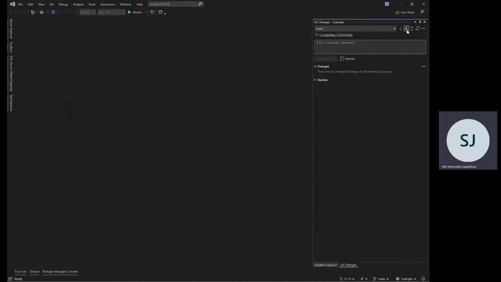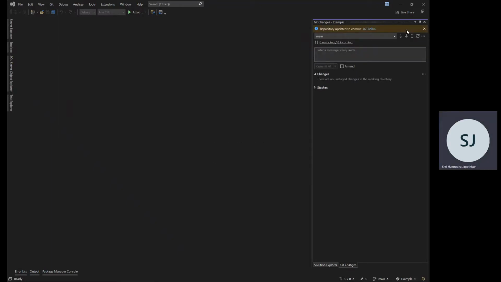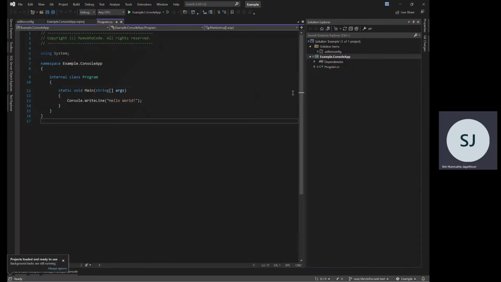For that, hover over this icon and understand that this is git pull. What it means is, from the server, it is trying to pull the copy into your local machine. So it's performing that action and it gives me a message that your repository is now updated with this commit ID. Okay, so now I got the solution which says example, and I created a console application.